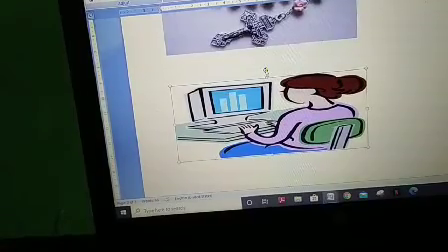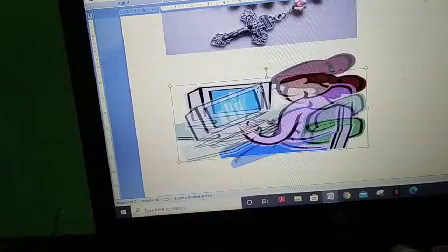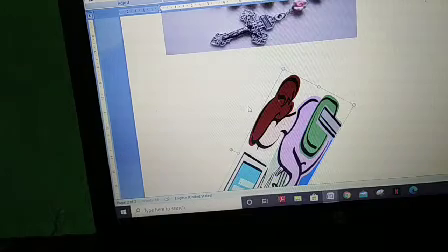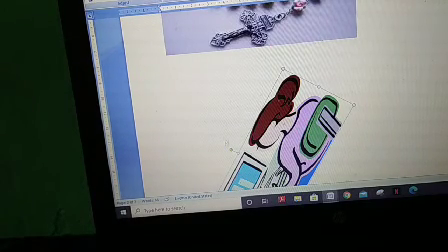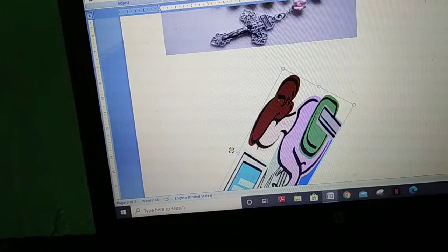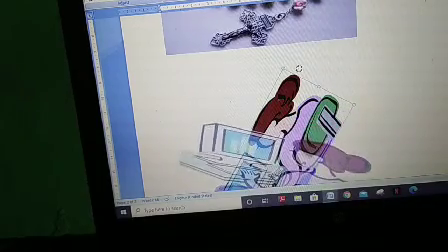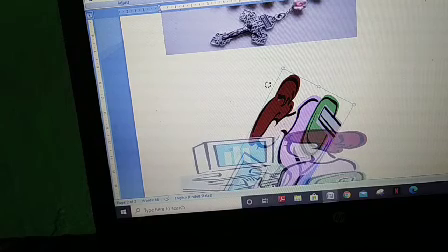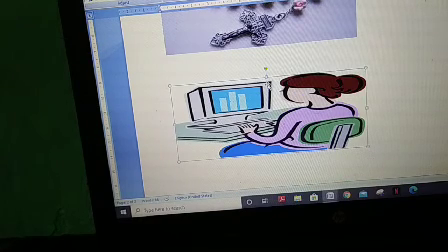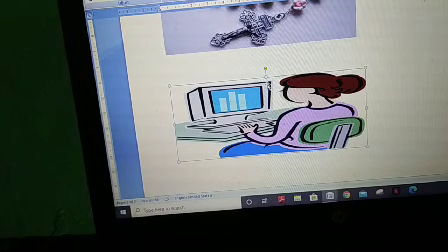So the picture can be rotated through this point. Whichever way you want to rotate it, it can be rotated. Understood now? Pictures and clip art pictures can be rotated.